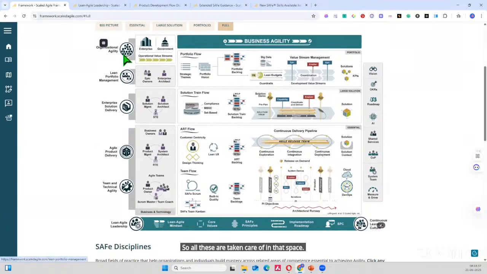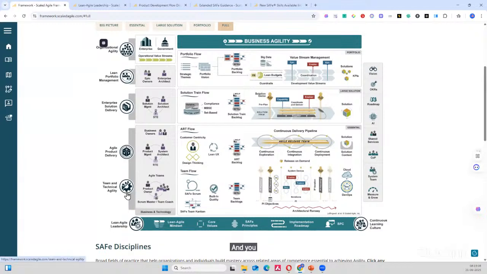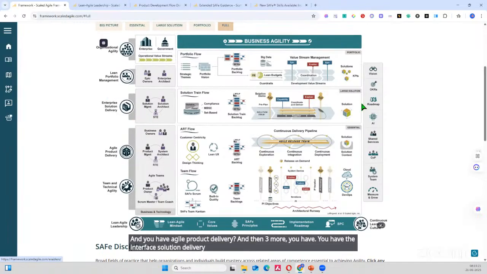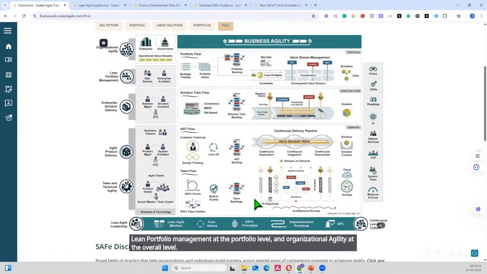And these are the 7 competencies in SAFe. You have the continuous learning culture on the right side here. Then you have lean agile leadership, and you have team and technical agility, and you have agile product delivery. And then 3 more you have: the enterprise solution delivery at the solution level, lean portfolio management at the portfolio level, and organizational agility at the overall level.